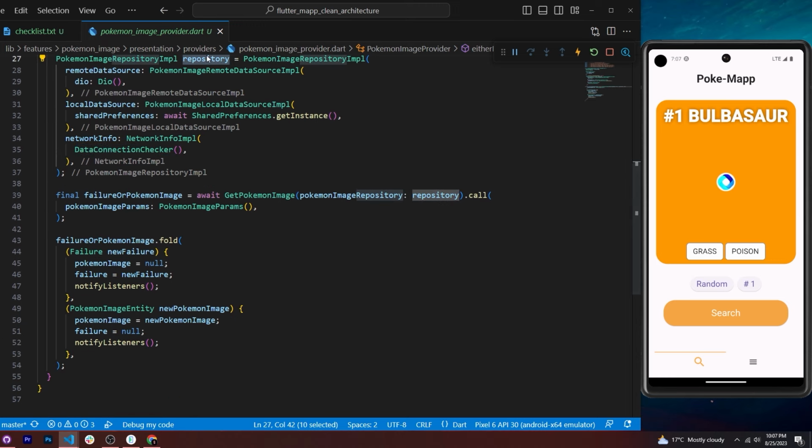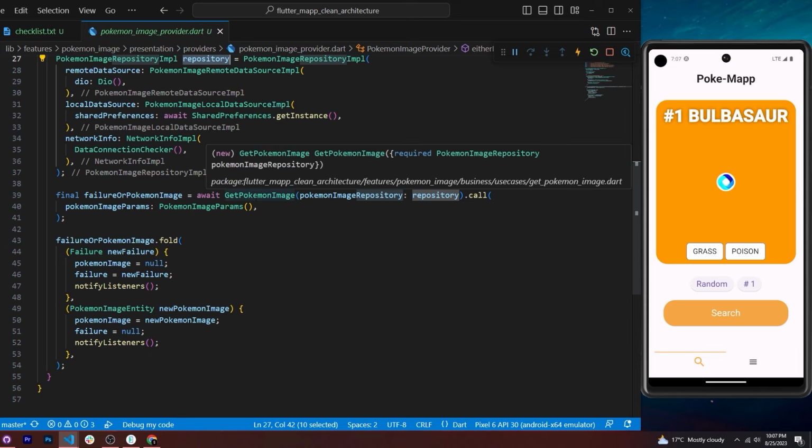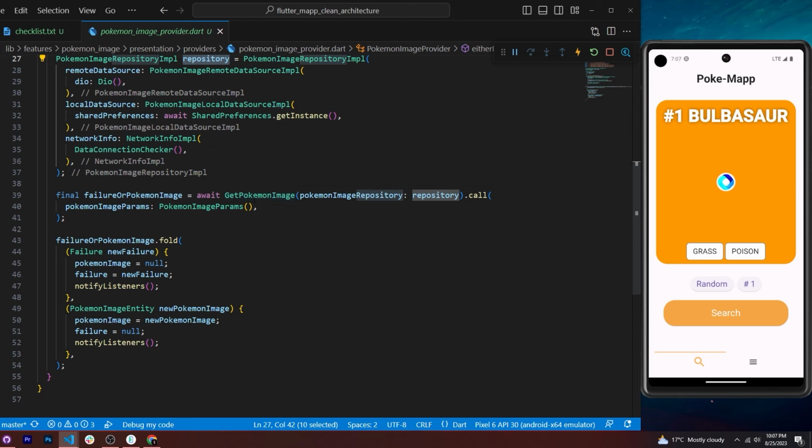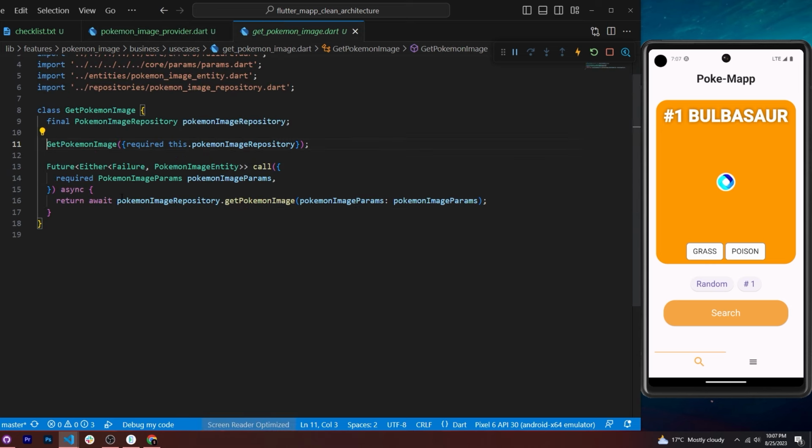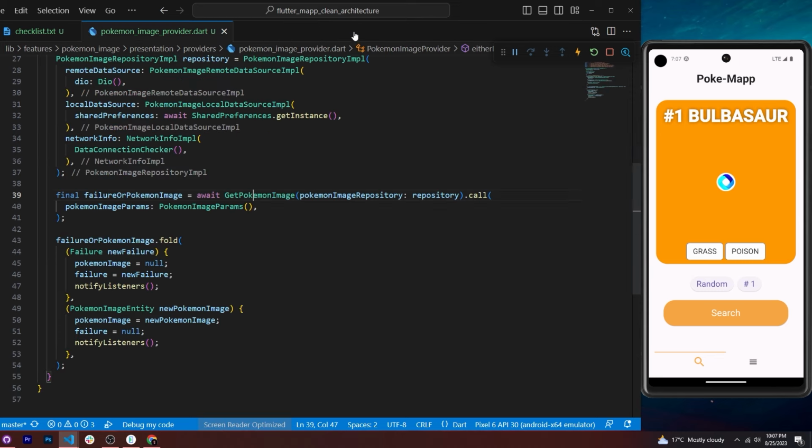And with this repository, we can use the use case. The use case was to get the Pokemon image. And if we go inside, you will see that the use case will return either a failure or a Pokemon entity. So we will receive either a failure or a Pokemon image when we call this. Our goal is to send through the Pokemon image parameters all the information that we will require for this use case to get the Pokemon image.